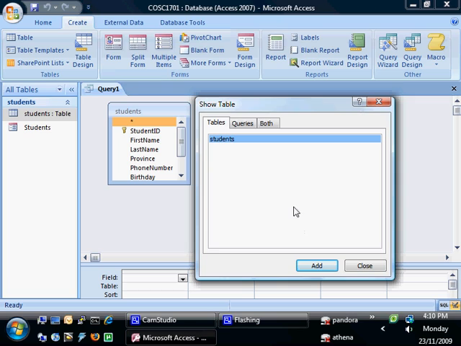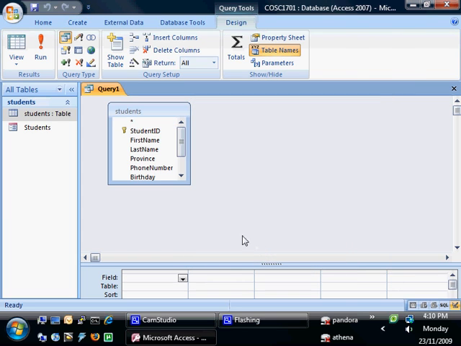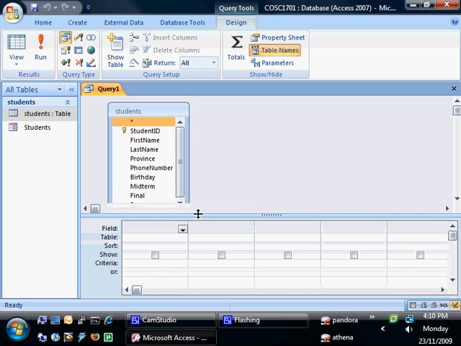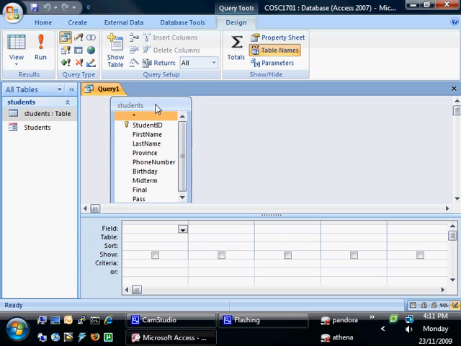Once we're done adding tables, because we can base a query off of many tables if we want, but for this class we're only going to do one table at a time. So let's make this a little bit bigger here and resize the bottom pane. To start building your query, by default your query is going to be blank. If we were to actually run the query right now, you wouldn't see anything. So we need to start adding fields to it.